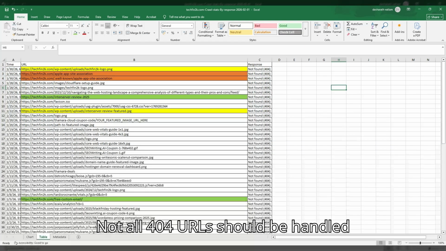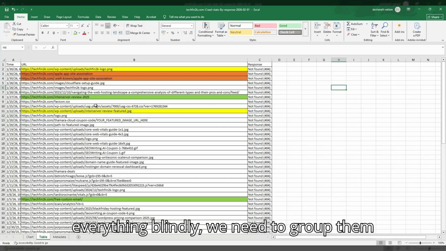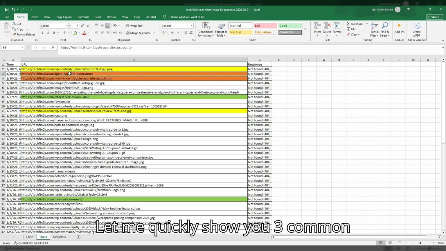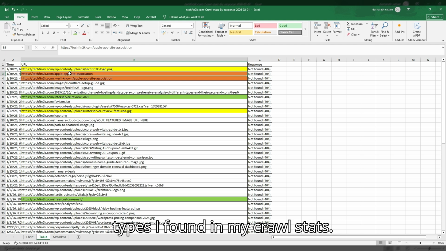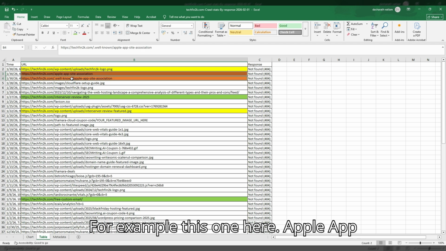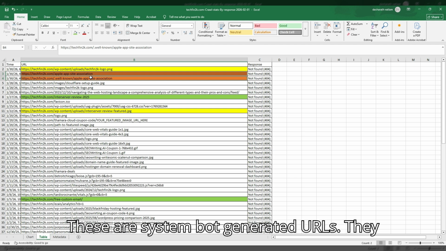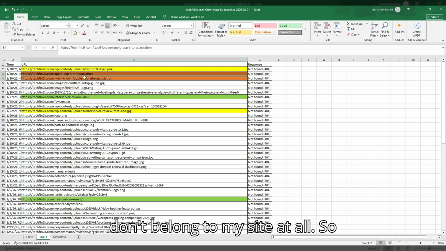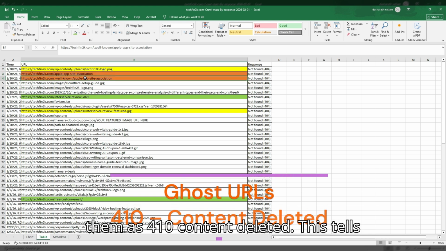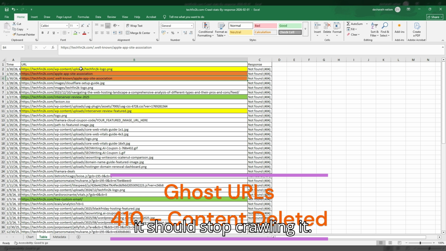Not all 404 URLs should be handled the same way. Instead of redirecting everything blindly, we need to group them by type and choose a correct action. Let me quickly show you 3 common types I found in my crawl stats. First, ghost URLs, pages I never created. For example, this one here, Apple App Site Association, and this well-known Apple App Site Association. These are system or bot-generated URLs. They don't belong to my site at all. So instead of redirecting them, we mark them as 410, content deleted. This tells Google the page is permanently gone and it should stop crawling it.